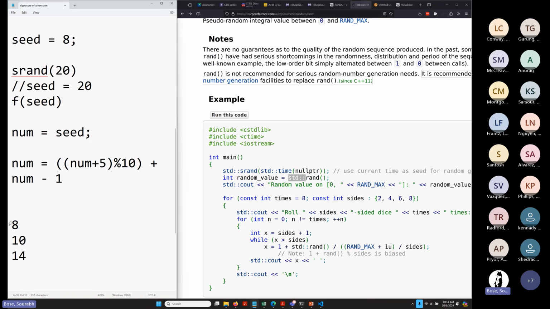let's say 20, then basically in a sense, seed gets set to 20, and now the random number generator is no longer going to generate 8, 10, 14. No, no, no. It is going to start at 20. So it starts at 20. Then the next number is 20 plus 5 is 25. Mod 10 is 5 plus num is 20. So 25 minus 1. So 24. The next number is basically going to be 24 plus 5. So 29. 29 mod 10 is 9 plus 24 is 33 minus 1 is 32 and so on and so forth, right?